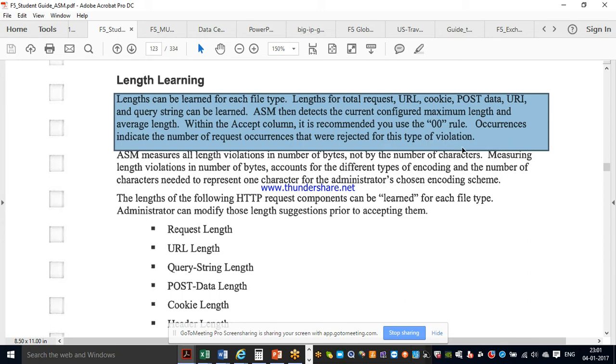So 00 rule means basically that you are choosing an infinite length or no particular length limits. So now what happens, even if you have allowed the file type, let's say JPG, but what happens as per HTTP protocol standards or RFC, a particular length of each file type is defined, which is normal, or which is by default allowed.